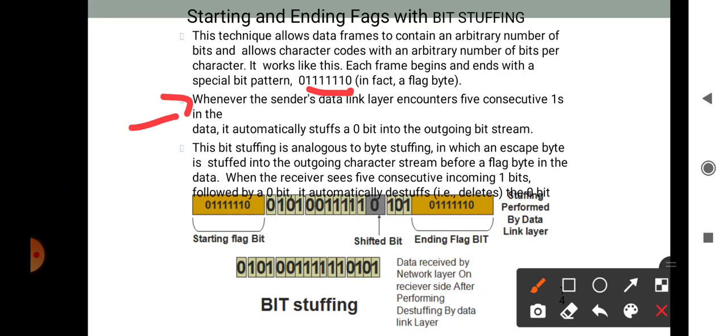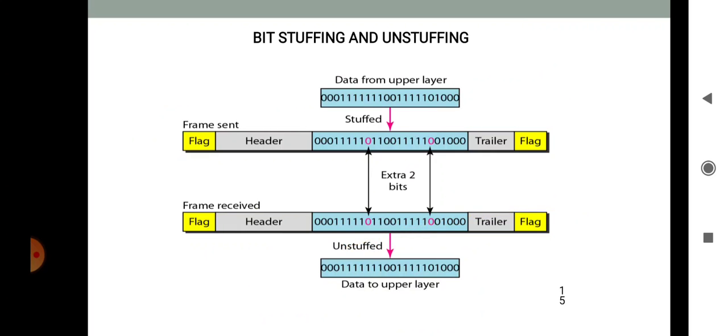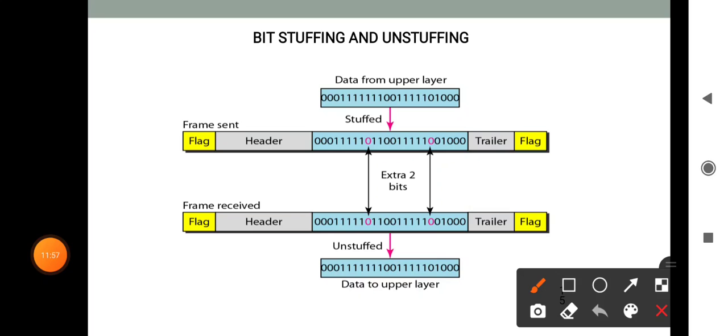Here is the logic for starting and ending flags with bit stuffing. That means when five consecutive ones appear in the data, we add a 0 bit into the bit stream. Here is one example: these are five consecutive ones, that's why we have added a 0 bit. Here is the bit stuffing and unstuffing.